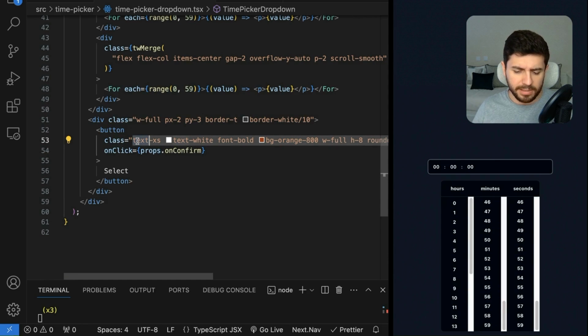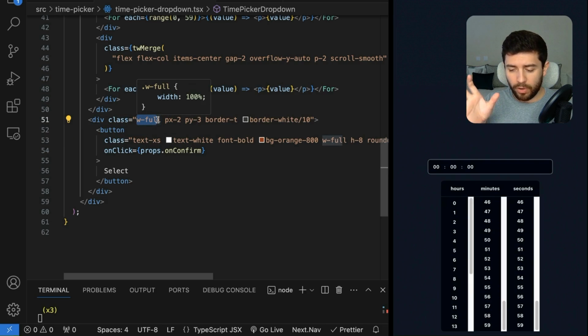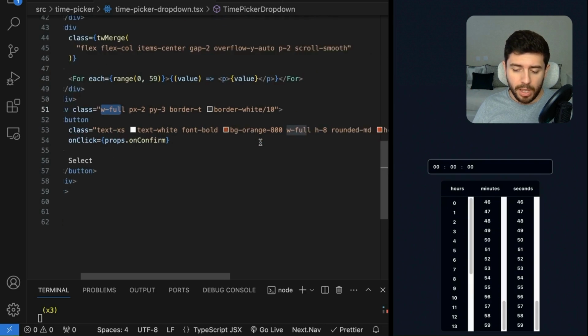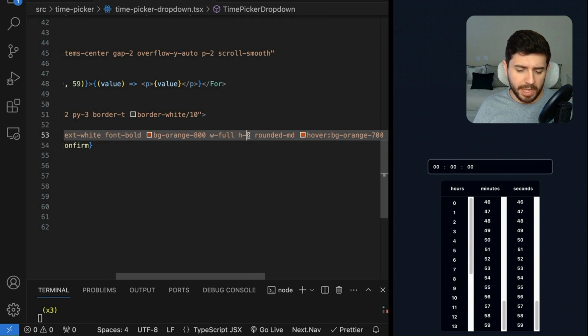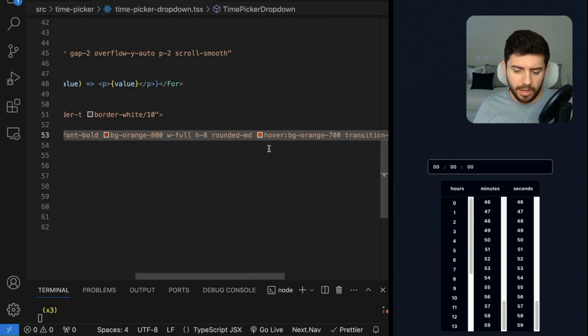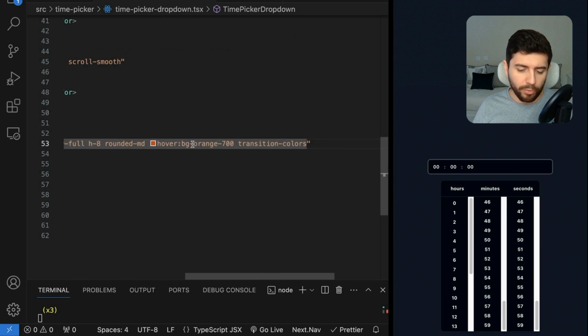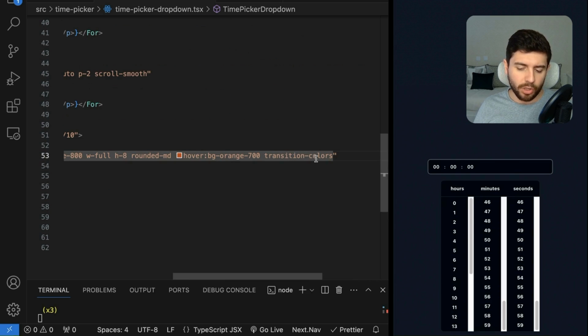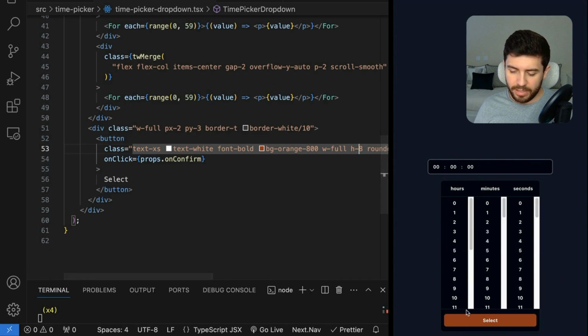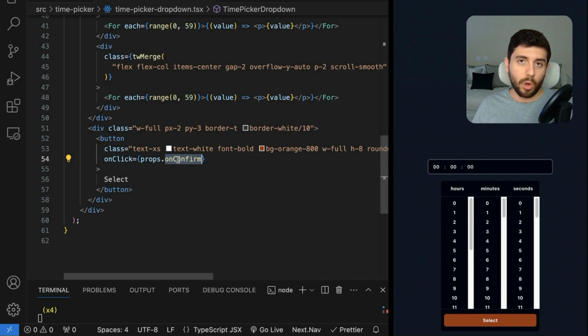It has the text CSS. We are going to give it a full width, so the button is the same width as the dropdown, and there's nothing much, so we make it a fixed height, rounded, and just some hover effects with a transition on the colors. So as you can see, we have our button here, and we can already pass in the onClick event, which simply calls the props onConfirm we get from the parent component.